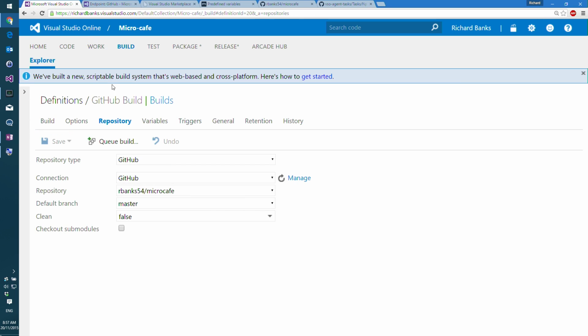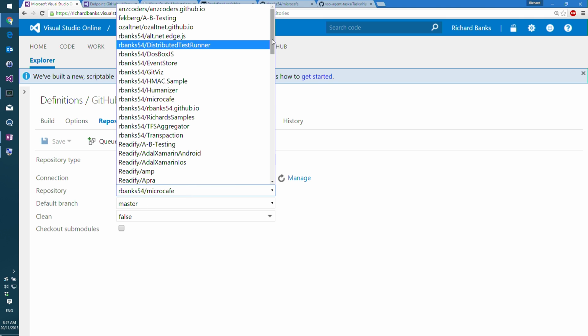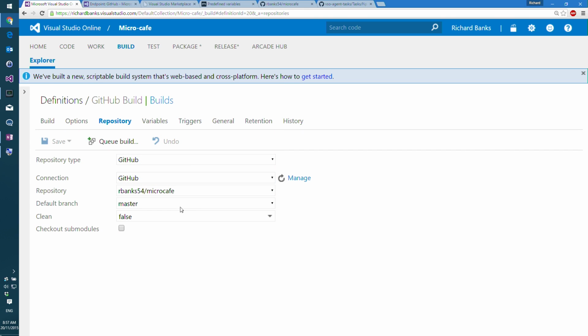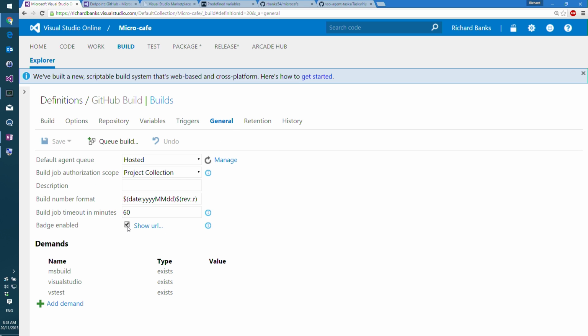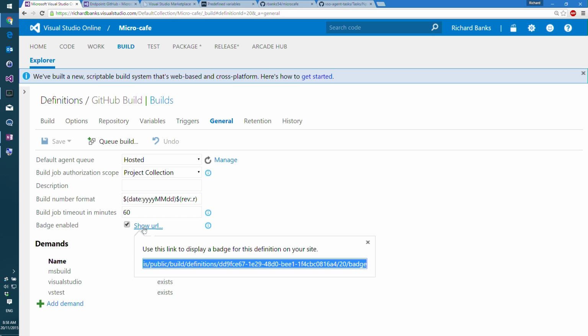So back over here in the build definition, apart from that, the rest of it's exactly the same. It's just a normal build. So we've got the particular project I'm looking at. You can see I've got quite a few that I could access from GitHub. I'm just using the microcafe one. I've got my branch. I'm not going to clean things out. Check out submodules if I get submodules. The options over here, the general tab is where I've got that badge enabled. And the URL is here, and I just copied that and pasted it into my markdown file. That's how I got that image showing.